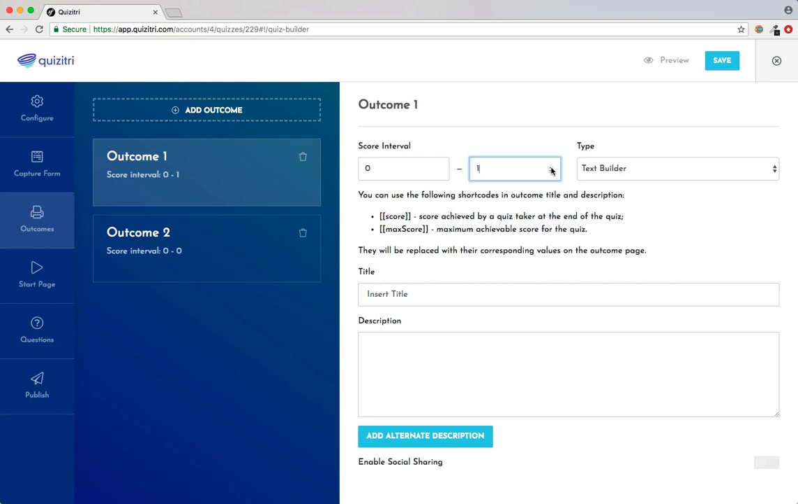Outcome 1 is going to be 0 to 1, so anyone who gets 0 points or 1 point will see this page. And we're going to use these shortcodes in the title. Score will show you how many they got right. Max score will show the total possible, so we'll put you got score out of max score, and that'll show up on the page like you got 1 out of 2. Then we'll add a description in here. Looks like you don't know enough about Italy.